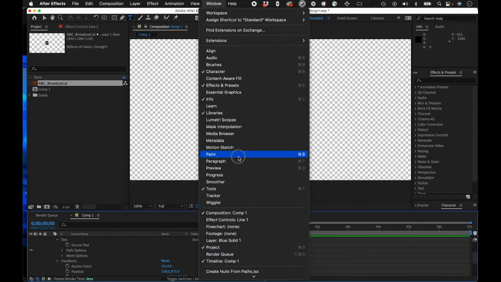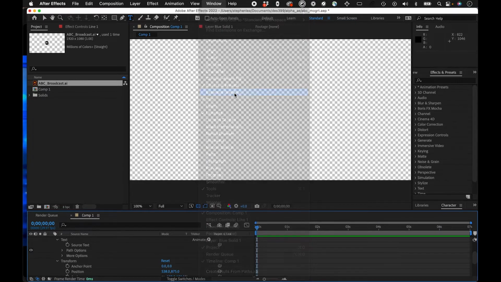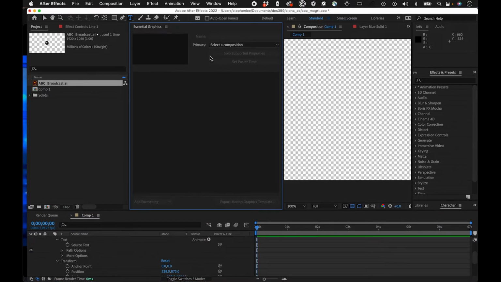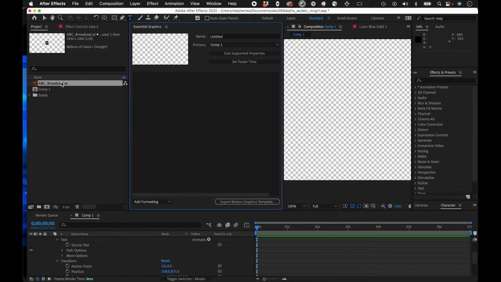What we need to do is go into Essential Graphics. From here, we're able to create this motion graphics template and open it up in Adobe Premiere. What we'll do is select the composition. I only have one composition in here. I didn't really label this because it's just a simple file. Maybe we want to label this. I think I'll just call this ABC titles, or maybe just lower thirds.